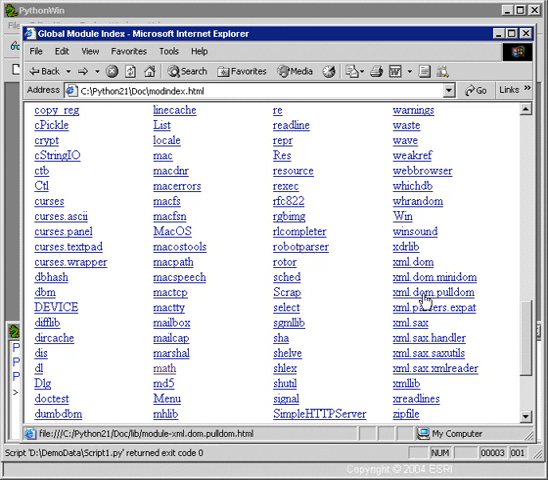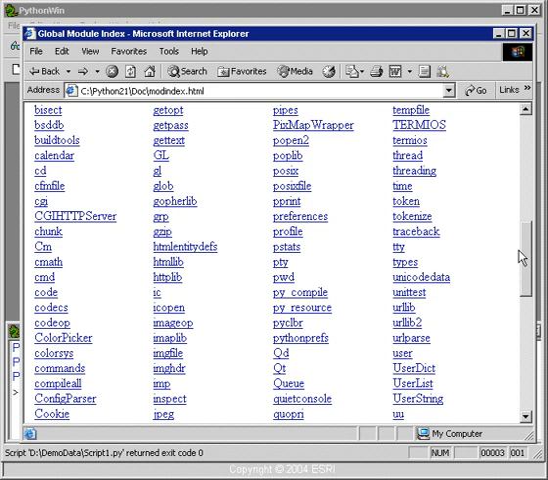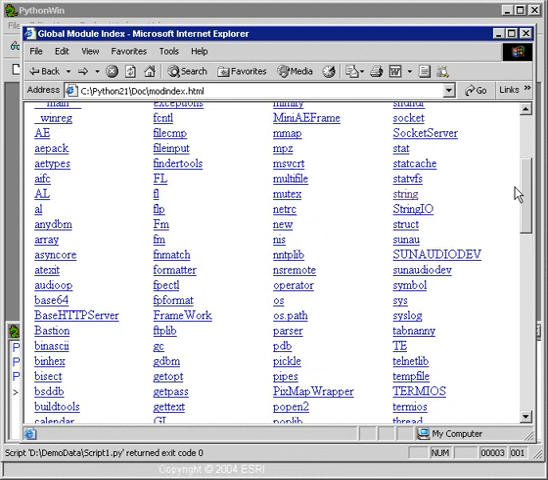A couple other modules that we took a look at in the presentation were the string module and the os.path module. Those have links as well. You can just click on the string link or the os.path link, and that will take you into their modules and show you the functions that are available for those modules.